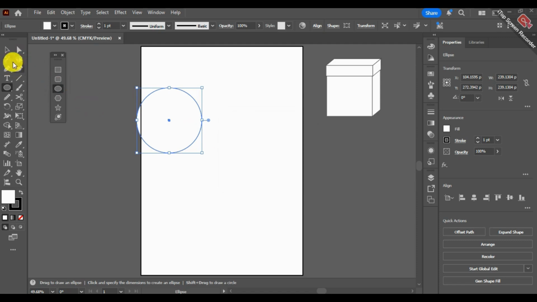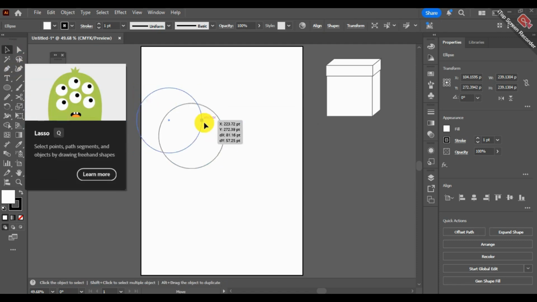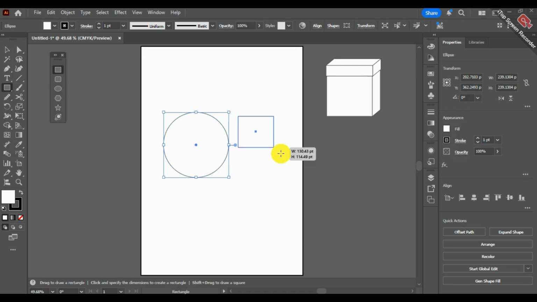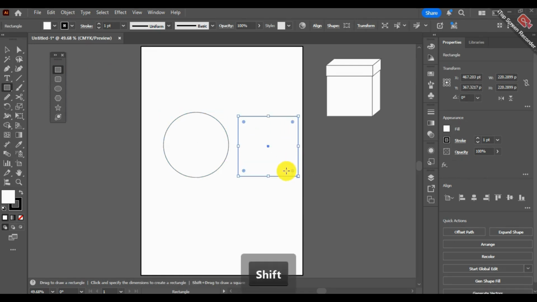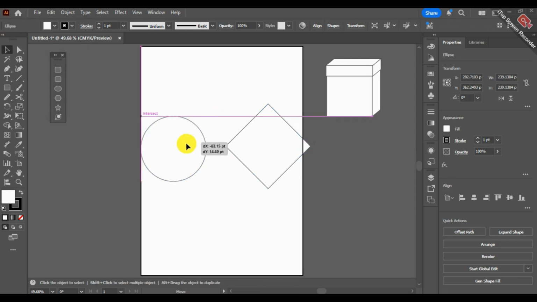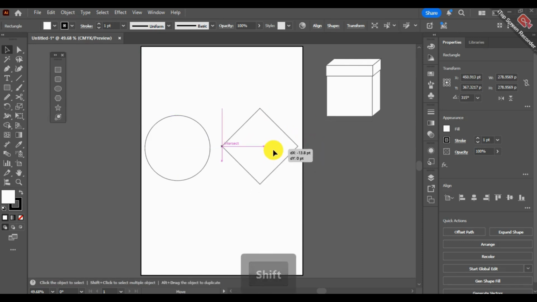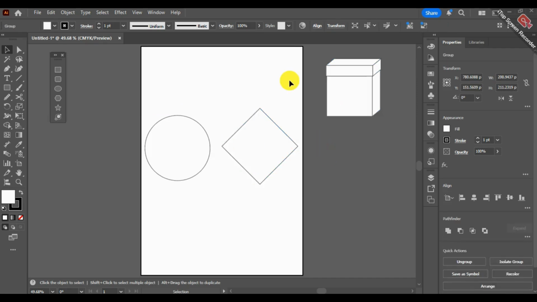I'm just gonna get my selection tool and hold it over here. Now I'm gonna get my square tool and make a square. While I move its corners, I'm holding the shift key so that I can move it at a proper 45 degrees. Now I just need to adjust them both to my page. Like this. Alright, so I have these two little shapes.